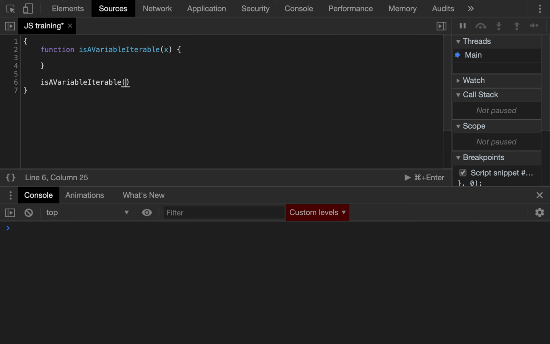So, for instance, if what we pass is a string, say "string", then that should return true. How do we check if a variable is a string or not? With JavaScript, we can use something called typeof. So typeof will return the type of the given variable. So if we do typeof x, if it's a string, it will return "string".